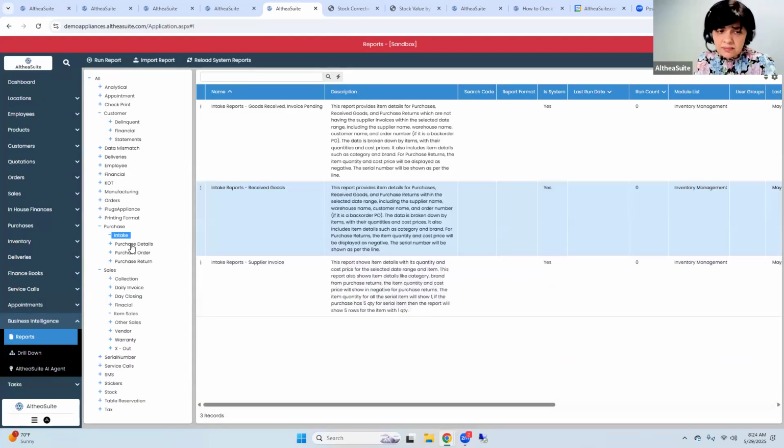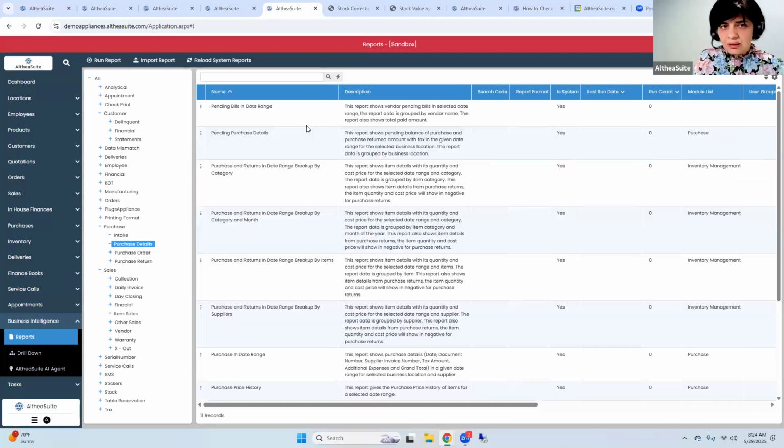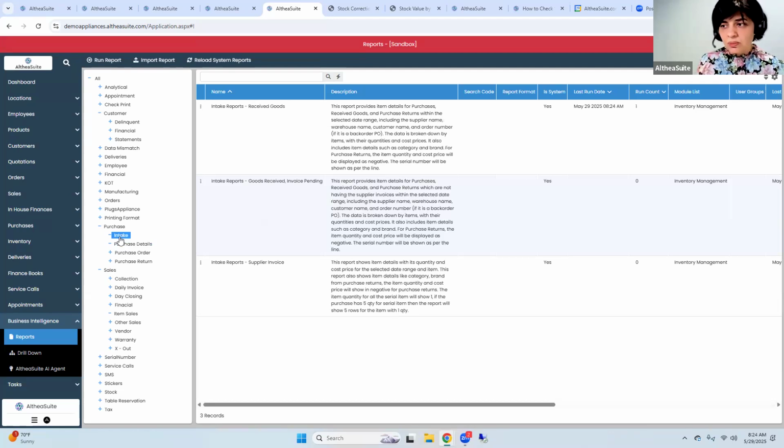There are other reports like purchase in the date range, or payments that you have to do in the date range. But you can run those. But this particular intake report will give you all the entries, all the new stock that has been added in the system.